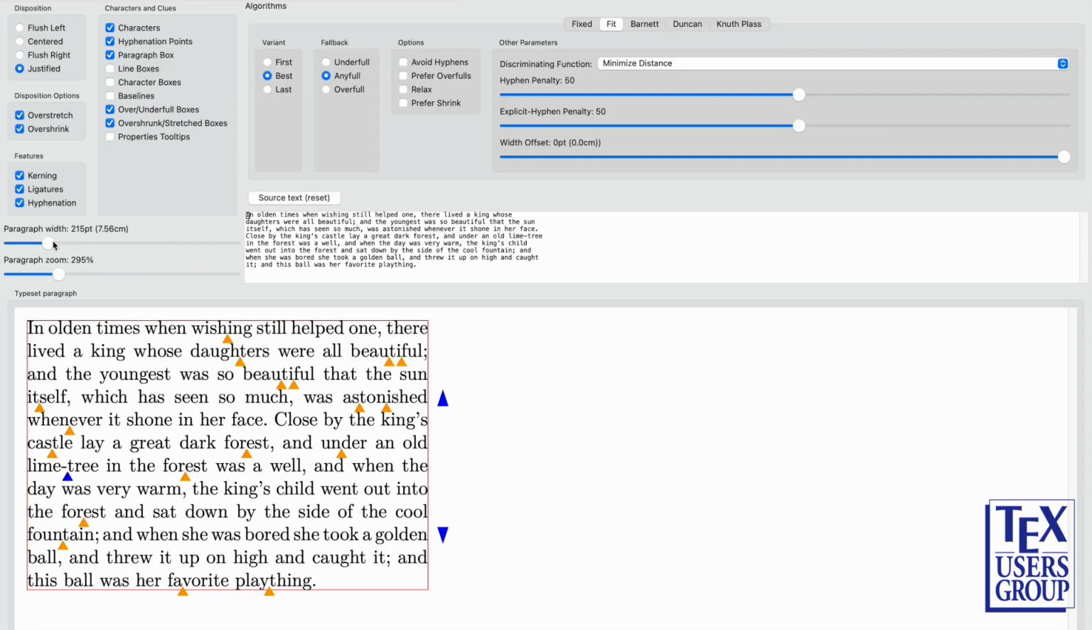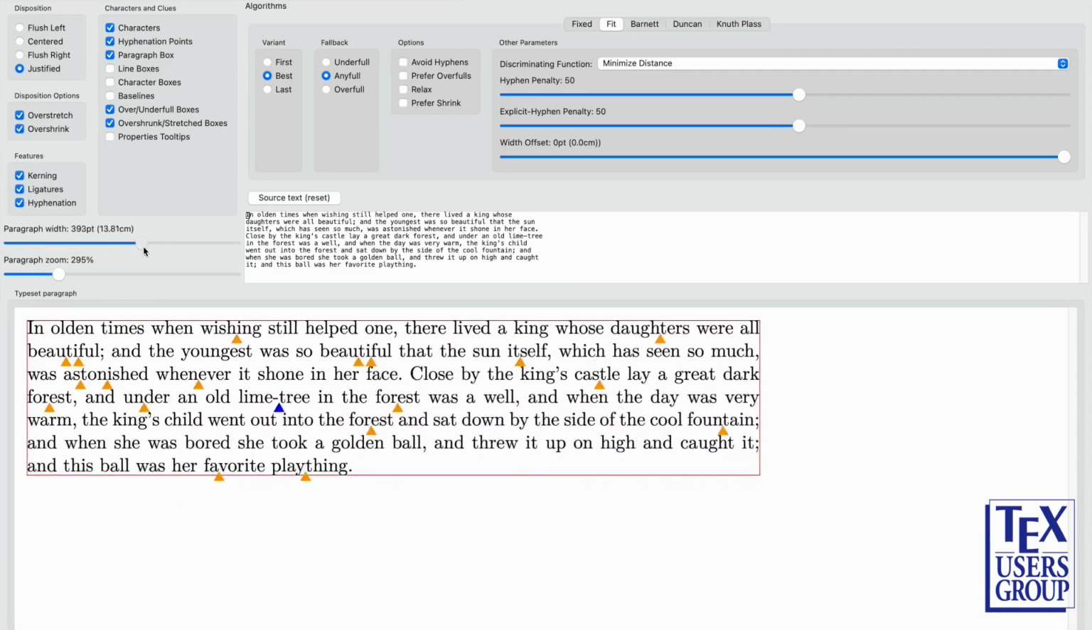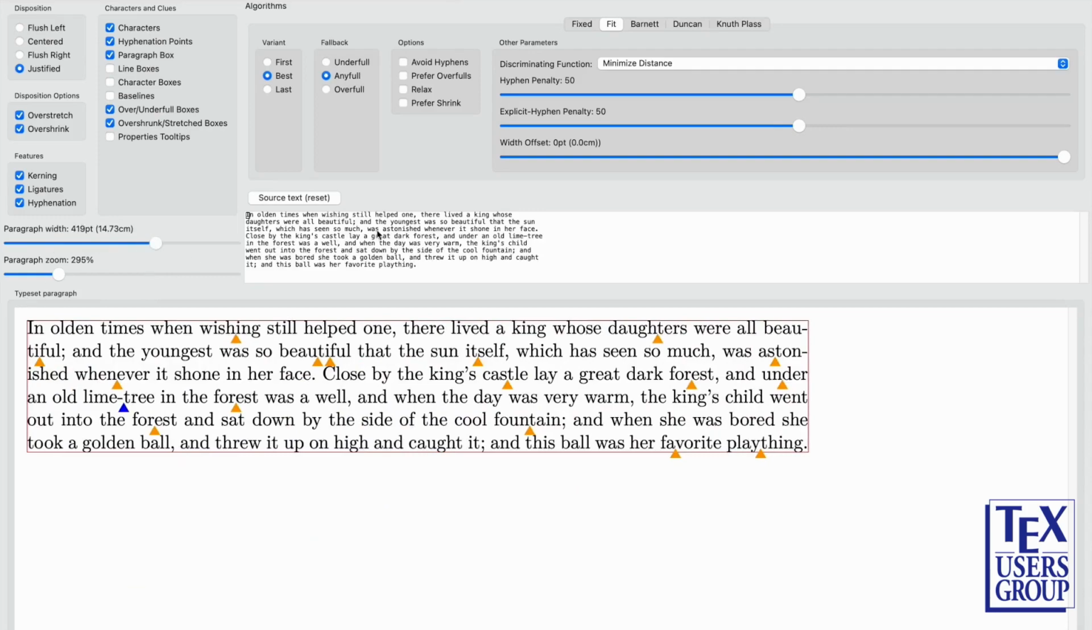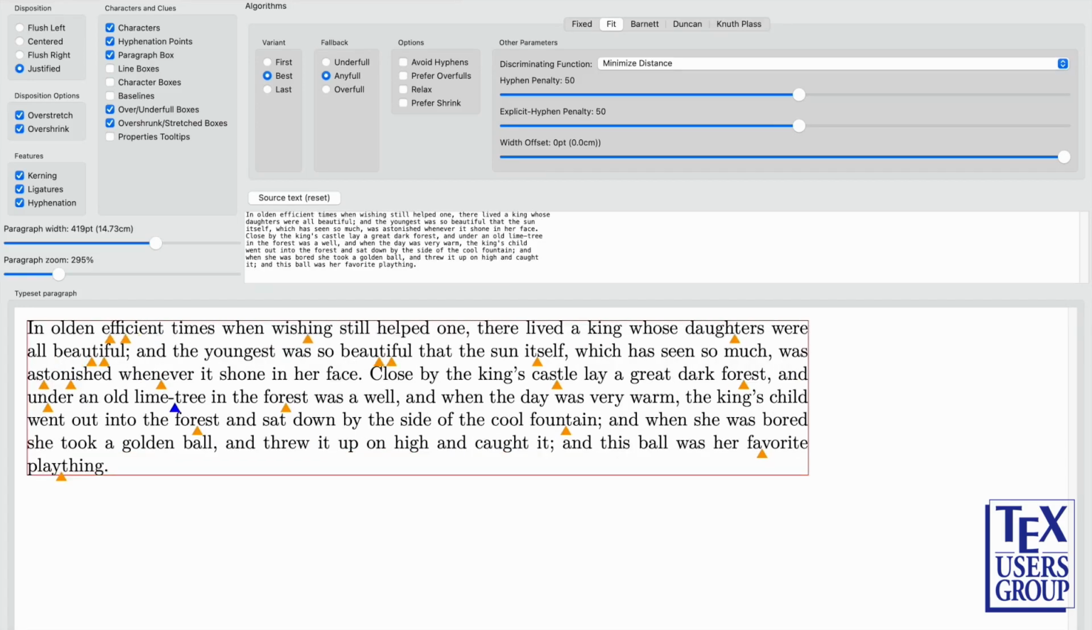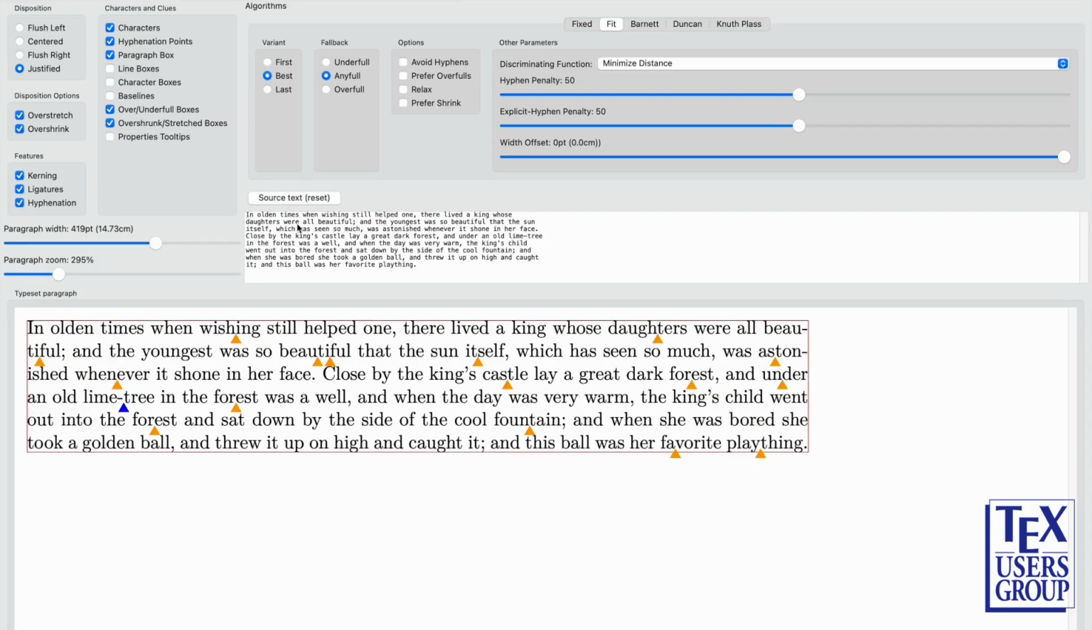The last thing I can show you is that, let me select a wider paragraph. The window in which the source text is displayed here is actually an editor, so I can modify the text in real time. For instance, I could say in olden efficient times, which doesn't mean anything, but as you can see, the paragraph is redisplayed and retypeset in real time. You can also revert to the original text.